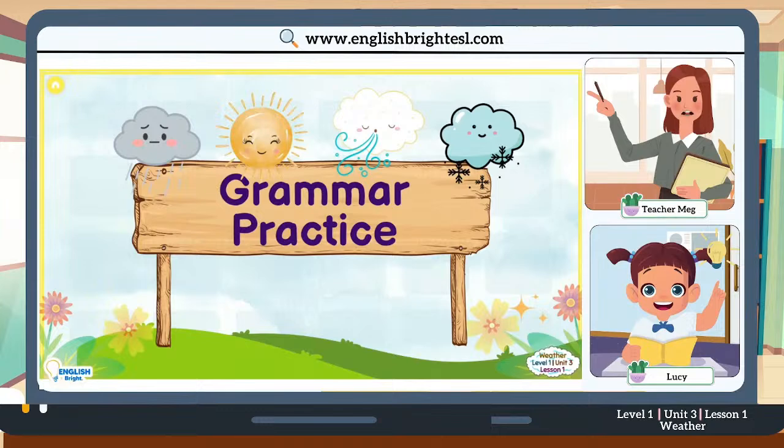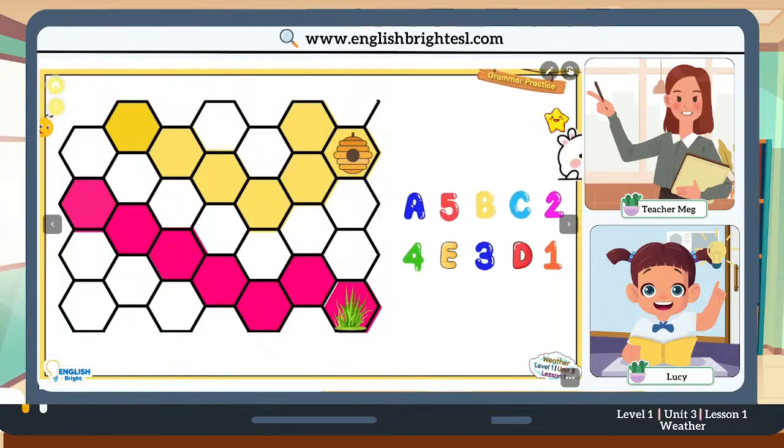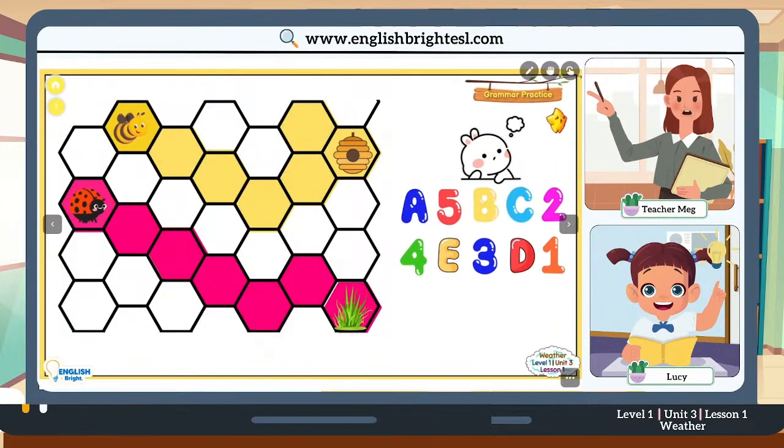Now let's play a fun game. We have some letters and numbers here. You will tell me if each one is a letter or a number. If it's a letter, we'll put it in the pink honeycomb. If it's a number, we'll put it in the yellow honeycomb. Ready? I'm ready. All right.